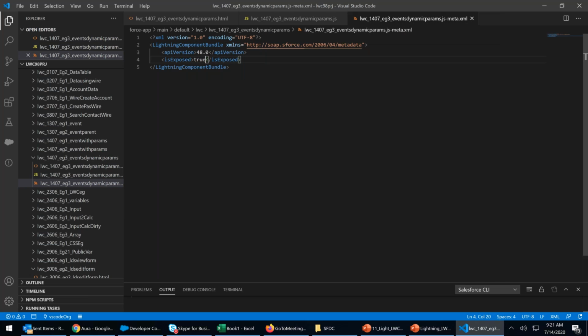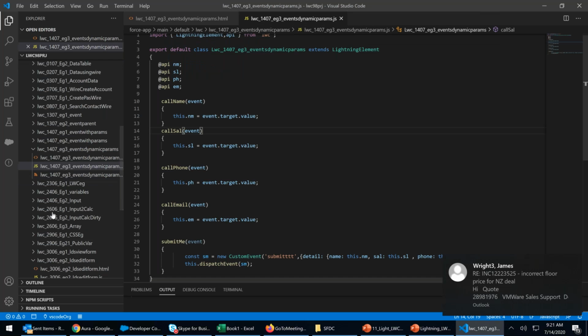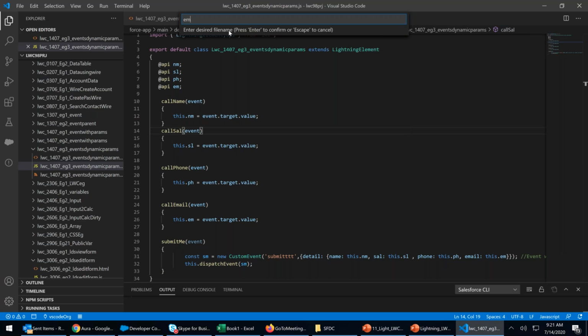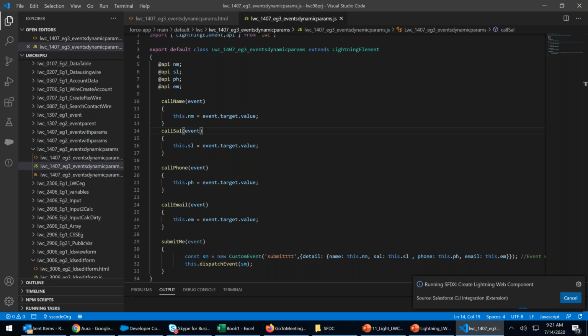Now I say true. Control S. Close it. Now I'll create one more component. Control Shift P, create a Lightning component. LWC_1407_EG4_events dynamic params. Now I will call example 3 and example 4.